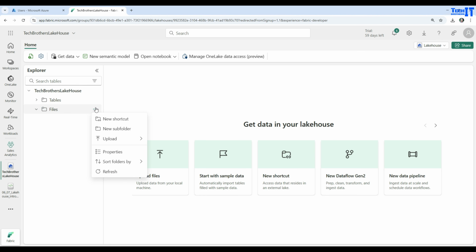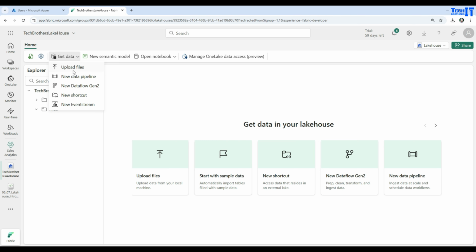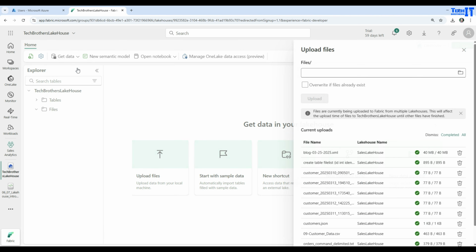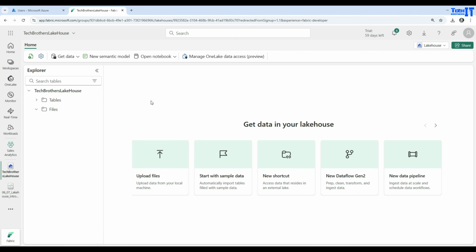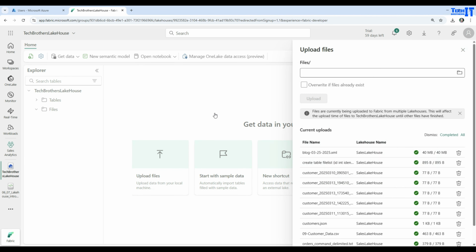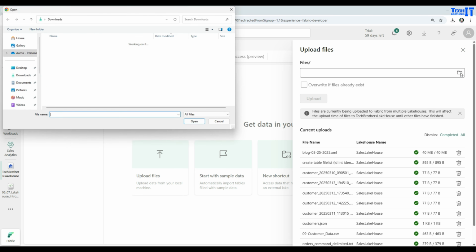I can click on the three dots right here as well, and I can have upload from here. So you can upload a folder or you can upload files as well. Also you can go to the Get data tab here, and you have the same option, upload files, and you can click from there and it is going to get you here, so you can navigate and upload the files. So let's click on upload files here and then browse.